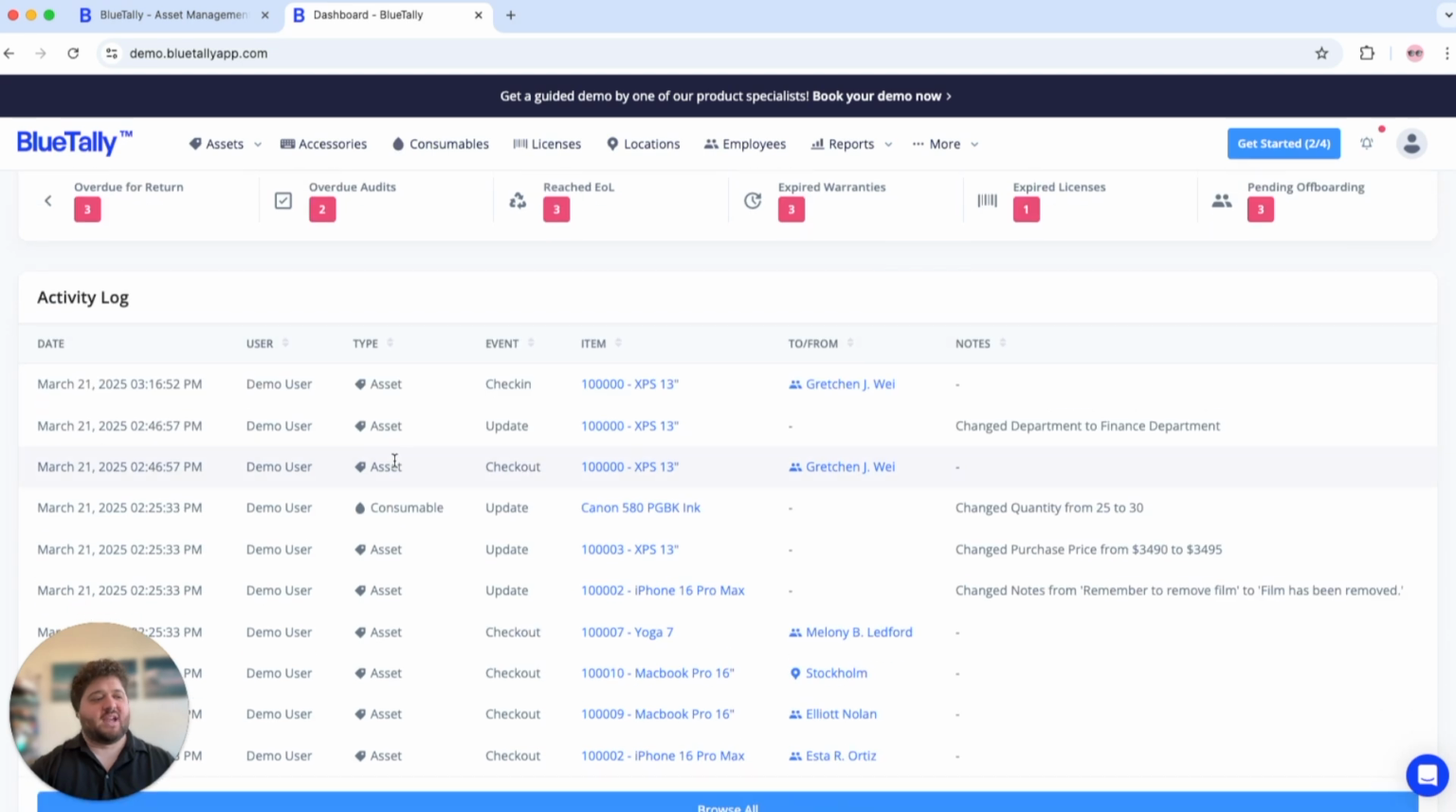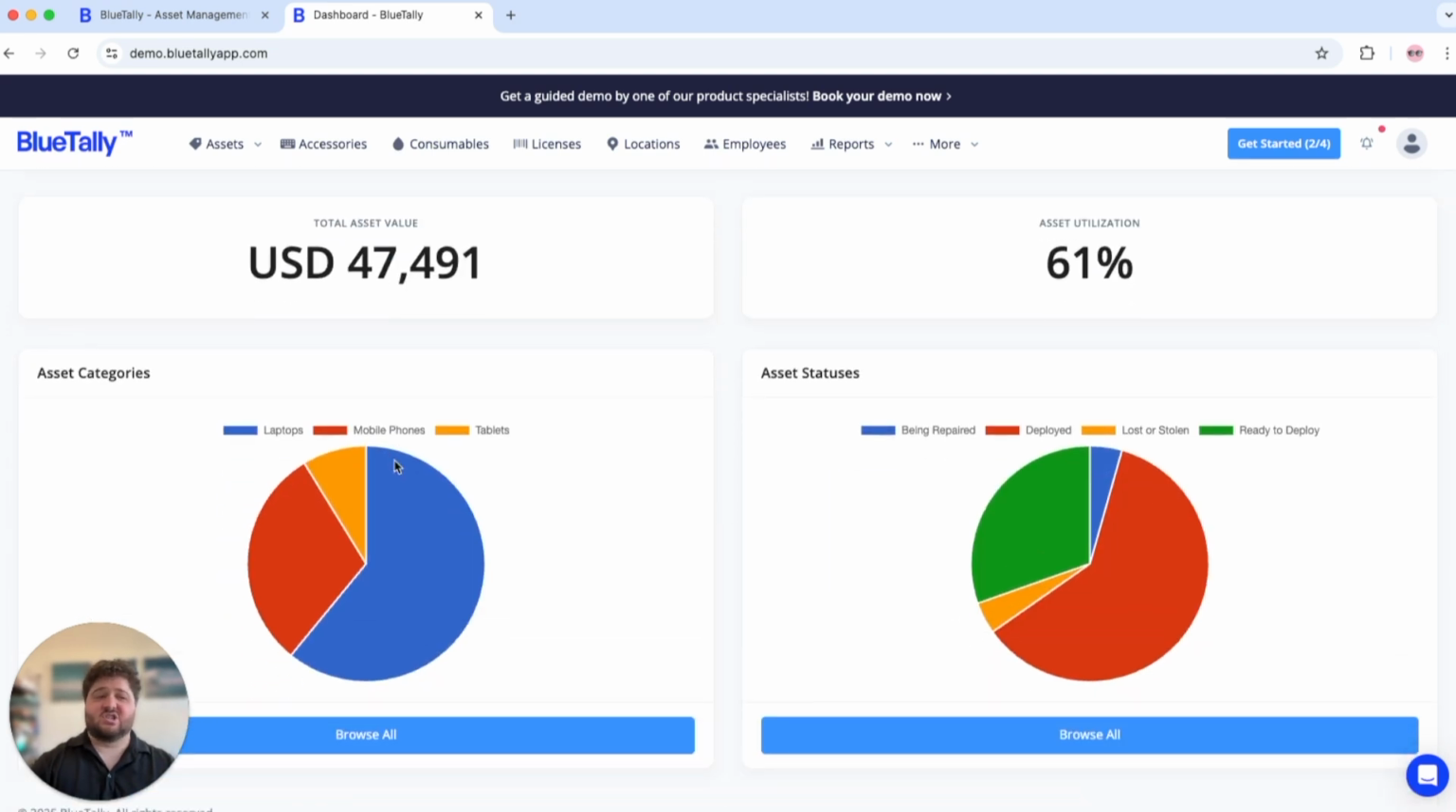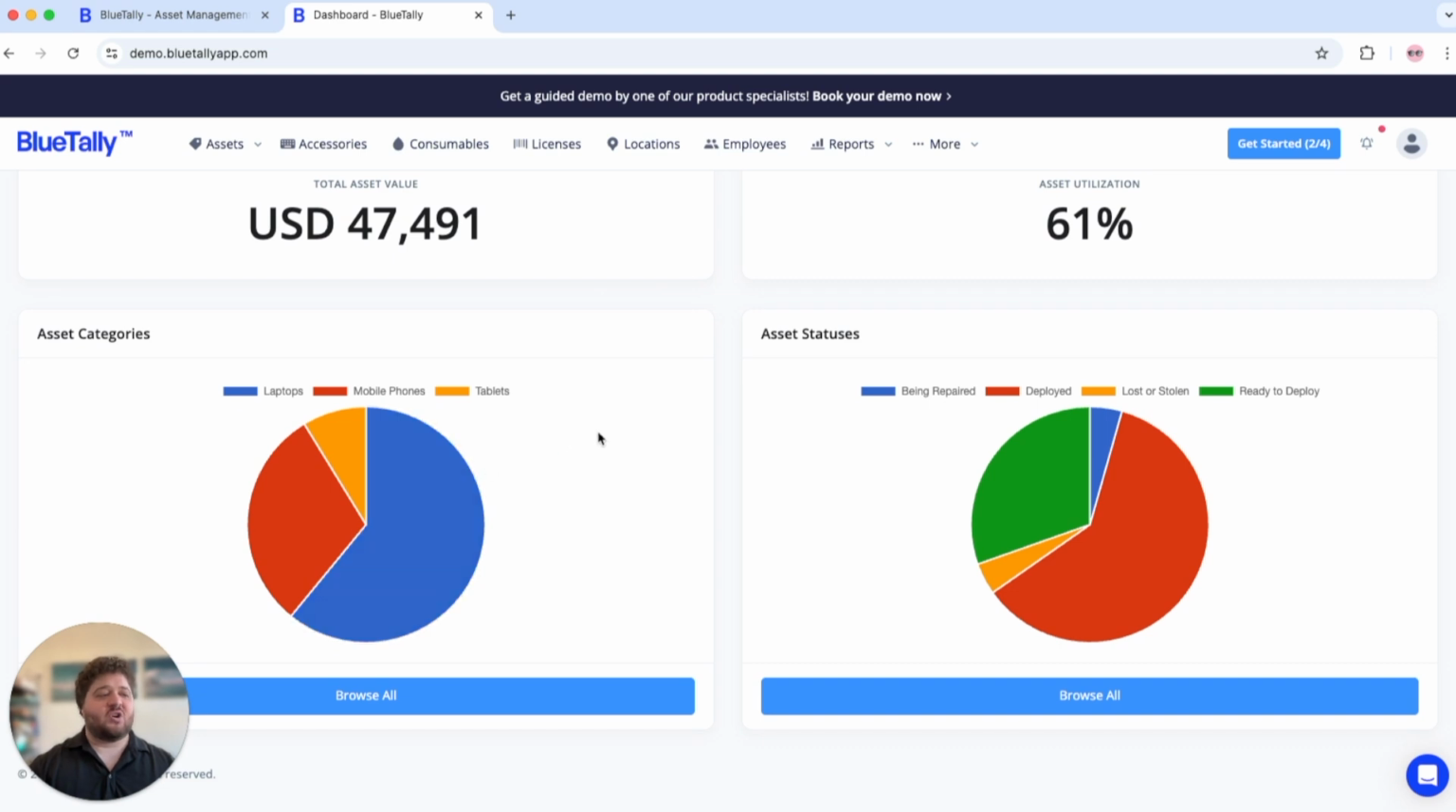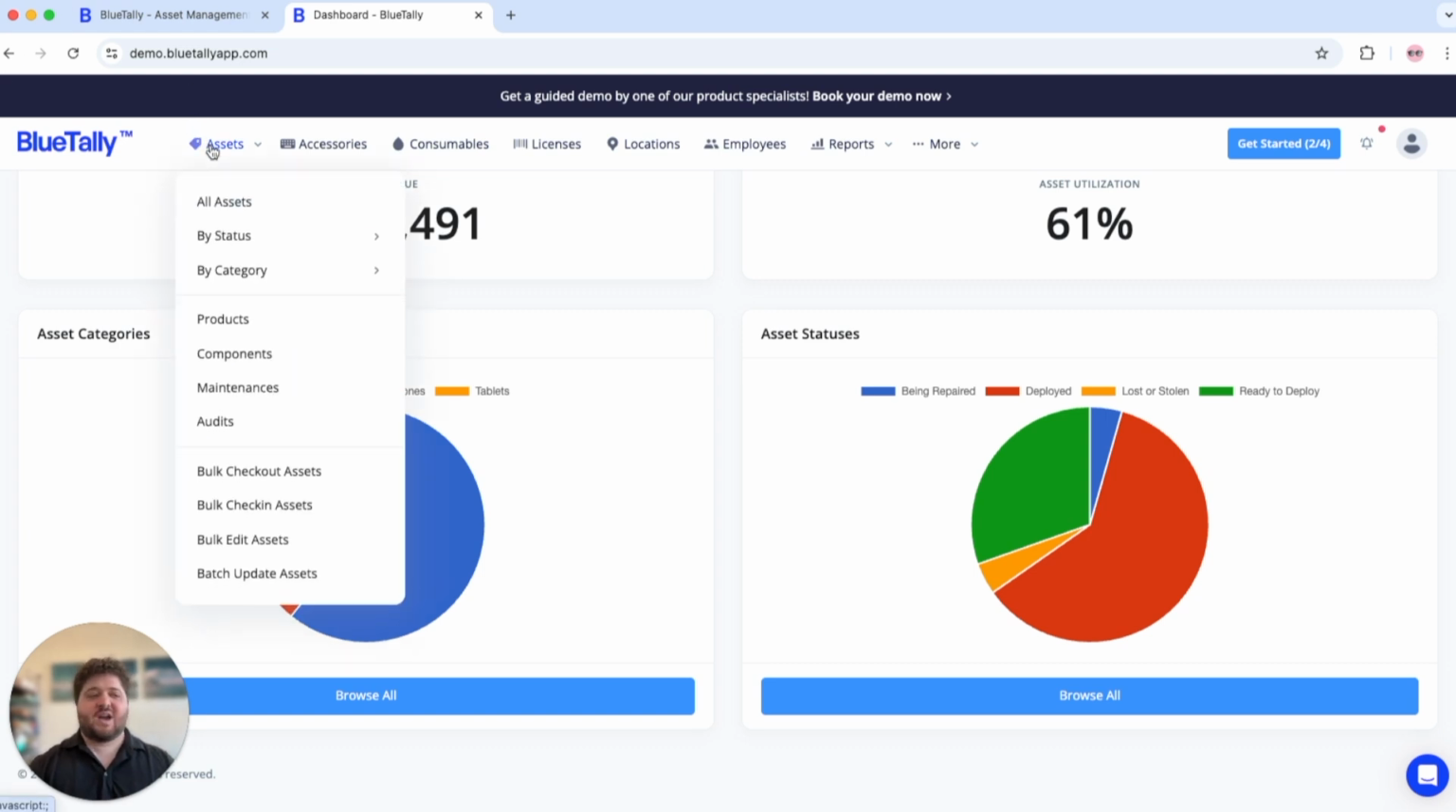Coming back to our landing page, there's one final section here at the bottom, and this serves as a basic asset overview. You'll be able to see values such as your total asset value, a percentage of how many of your assets are currently being utilized, and we also provide charts that break down your assets by the categories and statuses they're currently using.